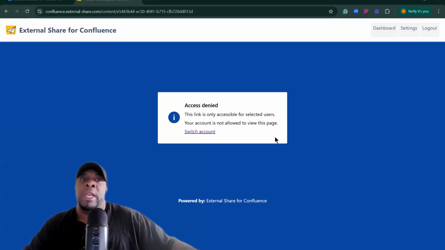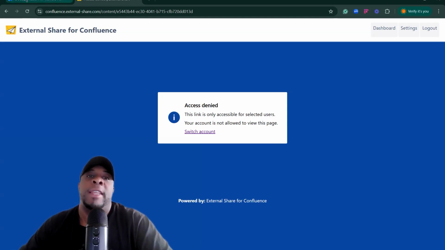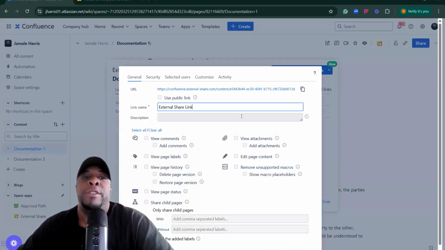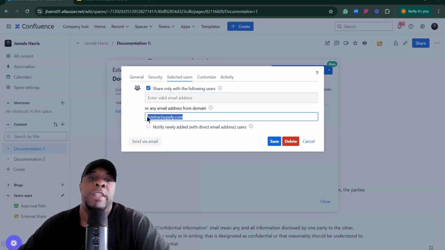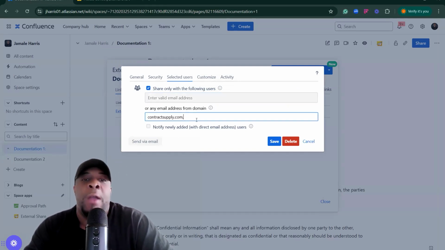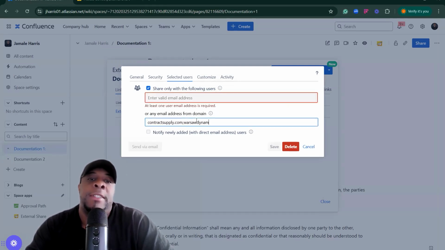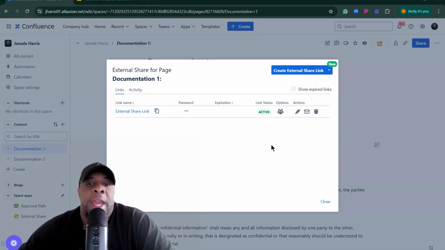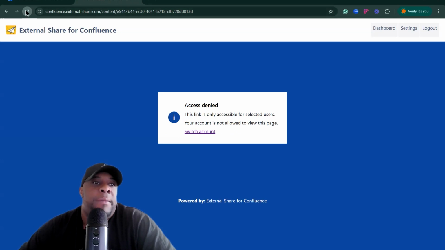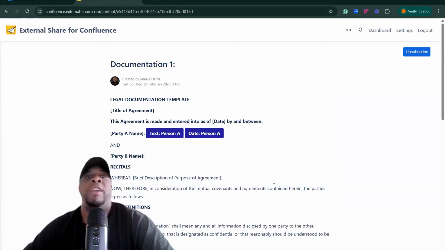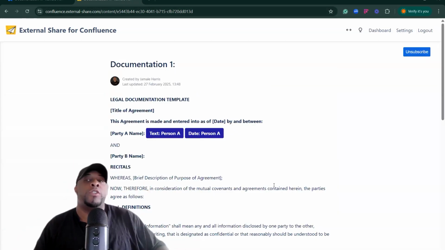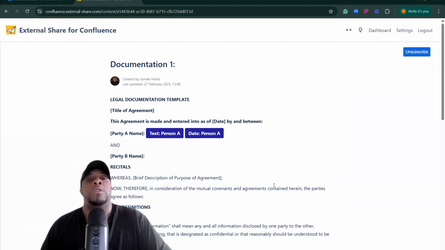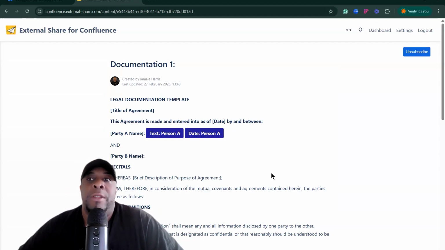And again, because I don't have a contractsupply.com domain, unfortunately, when I'm registered to the external user guest account, it will not give me access because it is tracking the domain. But if I do go back to the selected user feature and say, okay, I want to have Warsaw Dynamics added on as a domain, and from there, I will just refresh the screen, and there it goes, because that external user is tracking my domain, which is warsawdynamics.com. Therefore, it then gives me access to that.